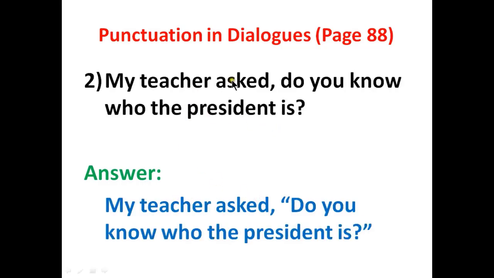Number 2. My teacher asked, "Do you know who the president is?" Now you will start this interrogative quotation with a capital letter, as I have done, you can see, and also there should be quotation marks. I will repeat. My teacher asked, comma, space, quotation marks will open. "Do you know who the president is?" There will be a question mark and then quotation marks.